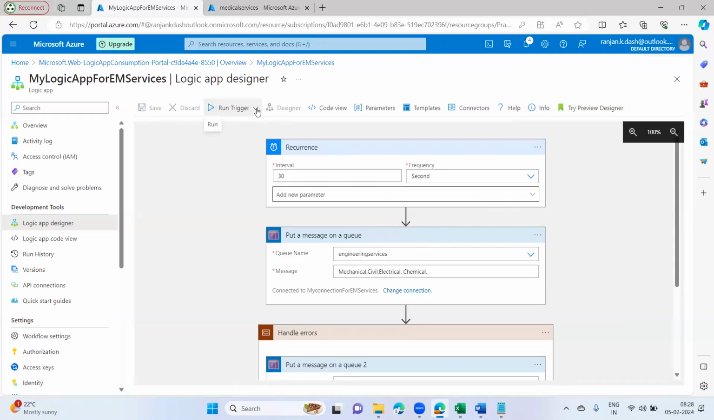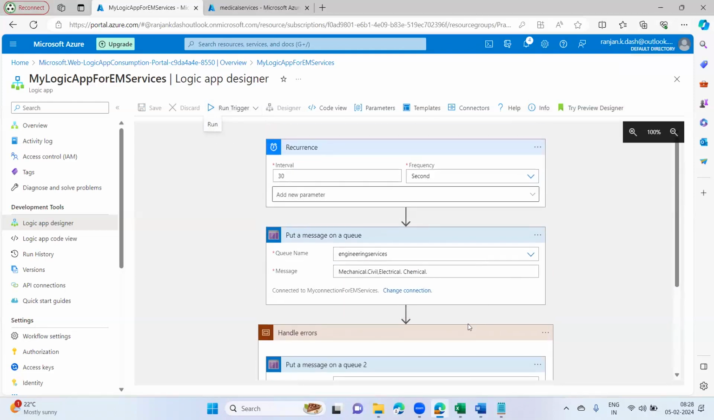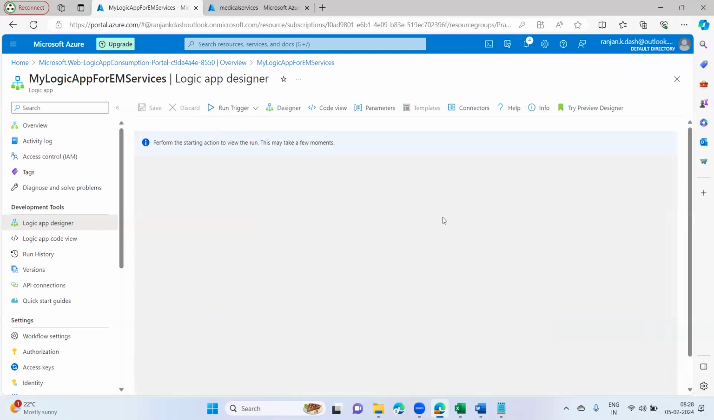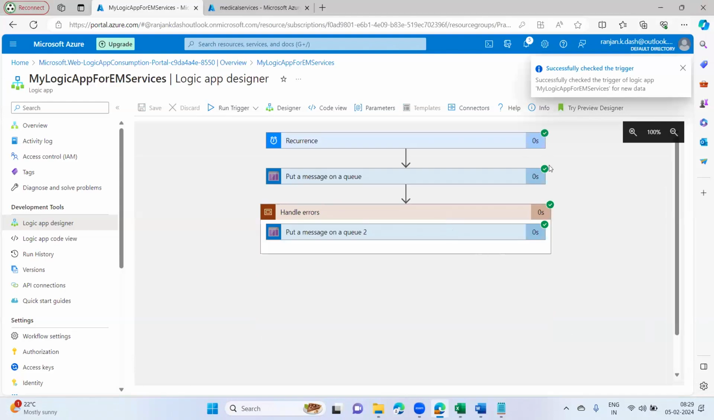Now say here run. After you click on run, all should get a green mark, and then it will run this workflow. This logic app designer will run this workflow every 30 seconds. That is what we are setting here. Okay, click on run, so all should get green. Let us hold on. Successfully checked the trigger. The trigger has been checked successfully. Now hold on. See, all are green.